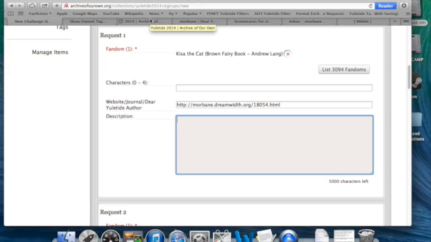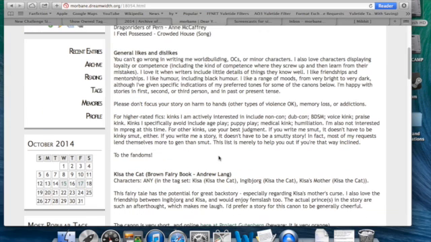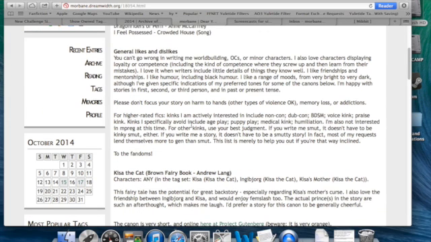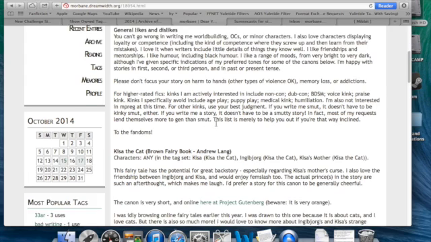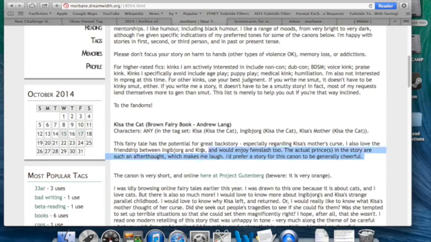What I do, and again this is just how I do prompts, there are heaps of good ways to do them, is I like to have a paragraph in my letter for each of my canons that sums up the core of what I want in a story. So if that was the only thing my author read, that would be okay.